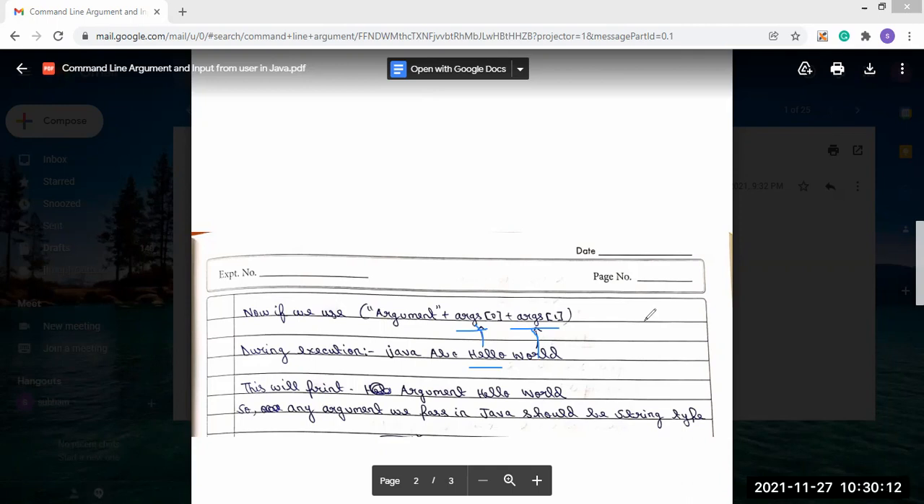For large arguments this is not the correct way, because if we have to pass 100 values, then from 0 to 99 arguments we have to write like this. It is applicable for small values or small arguments, but for large arguments it is not applicable. And we have to note one thing: any argument we pass in Java should be of the string type. This is the disadvantage of the command line argument.